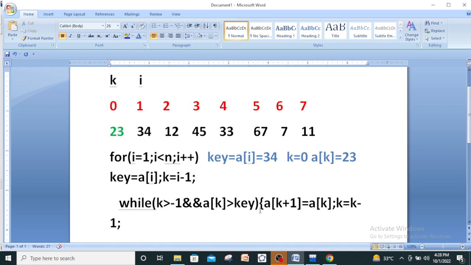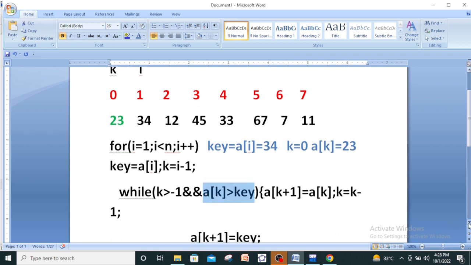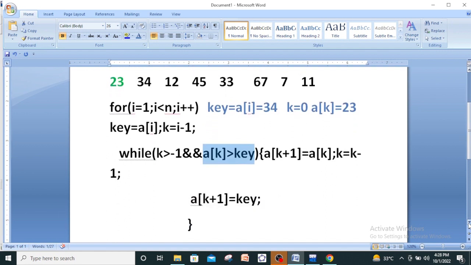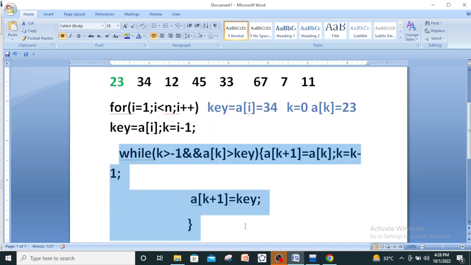Now the second condition says that A[k] is greater than key. So A[k] is 23 and key is 34. So this condition is not true. So this while loop will not be executed. This part will not work.